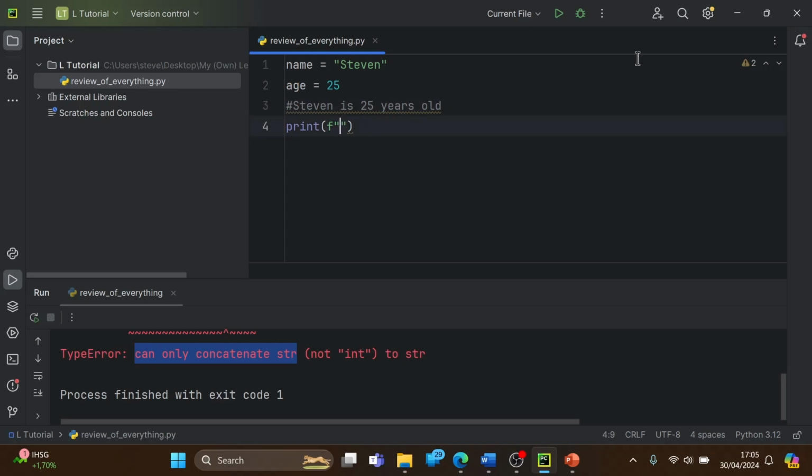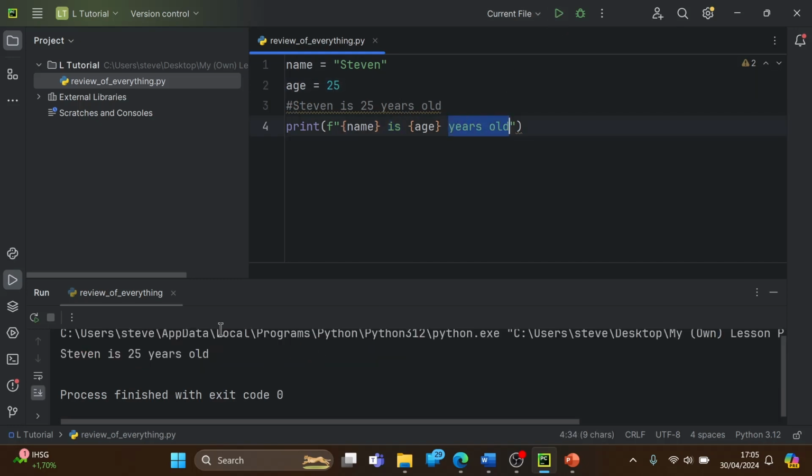So if you want to put a value, just use the curly brackets. Name is, and then age, years old. As you can see here, I'm putting two values inside this print statement, which is the name and the age, and some random text in between, right? So run this thing. Steven is 25 years old, right? Very, very easy, very straightforward. If you're confused, well, I don't know what's wrong with you. So yeah, you can try this.